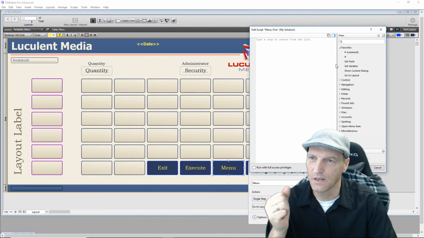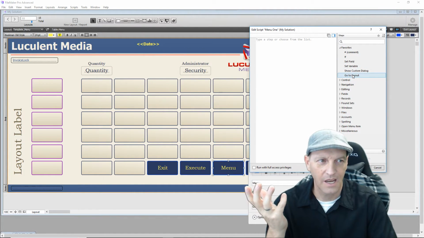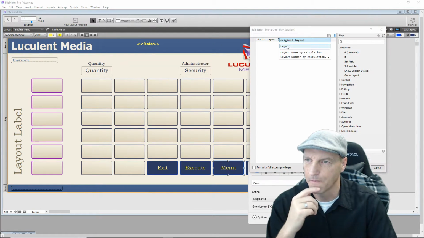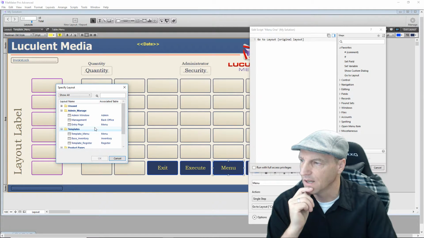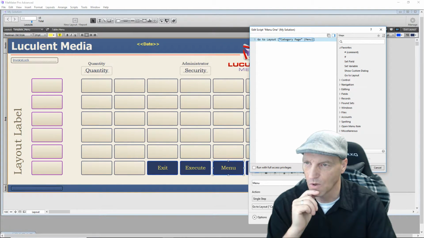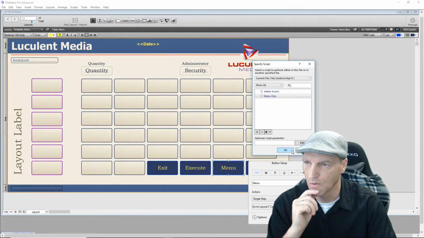Okay, so from here, it's pretty simple. I have in my favorites already go to layout. So we'll just go to the layout, and we want it to go to the category page. And we'll call it good.